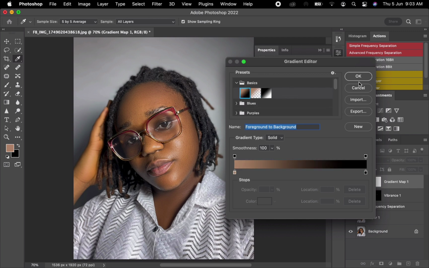I'll set it to foreground to background. So after setting that, I'll come and click on this middle to add another point. So this is going to be the shadows, this is going to be the midtones, and this is going to be the highlight. So I'll just come right back to the shadows.